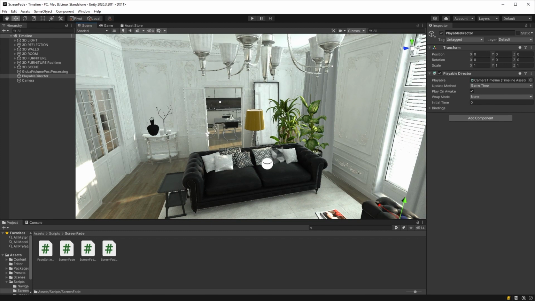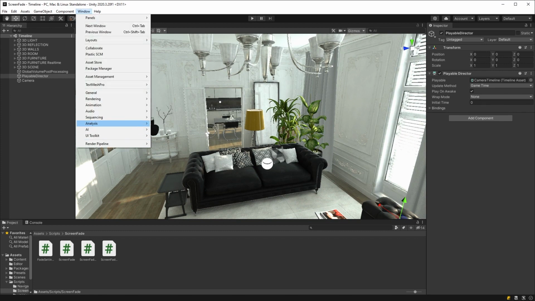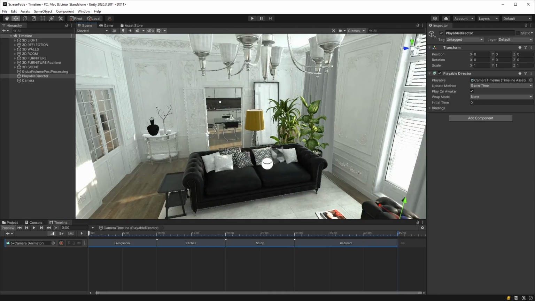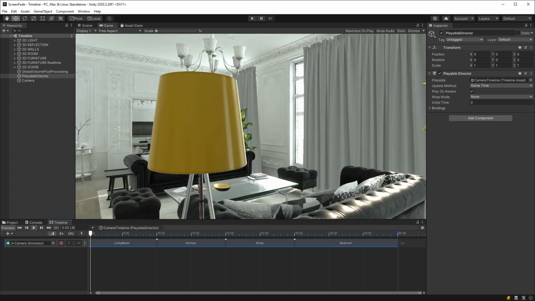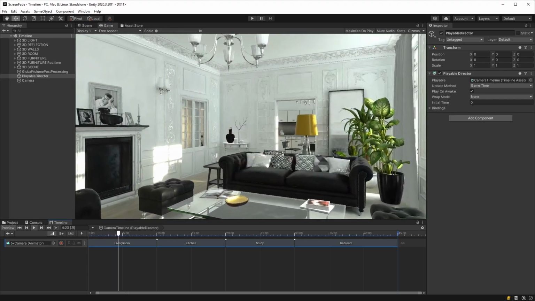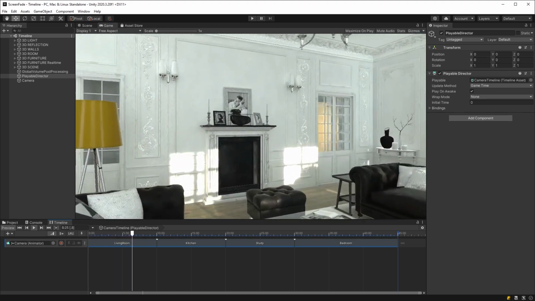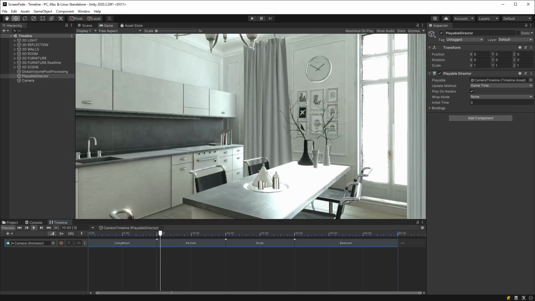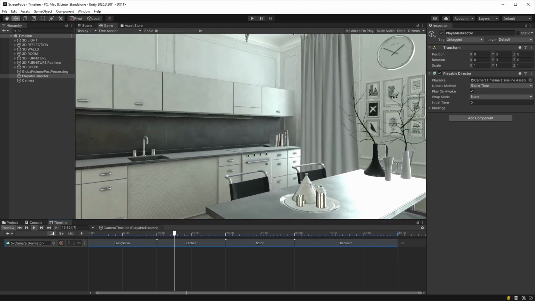Now, we're going to open up the timeline because that's the point of this tutorial, and we're going to see that we've already got some animations set up on the timeline itself. And what these animations do, if I switch to the game view, is they just rotate our camera around each room in turn, giving a sort of presentation of this apartment. Now, what we're going to do is have the screen fader work between each of these rooms.